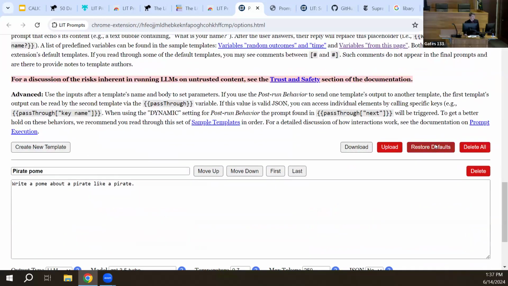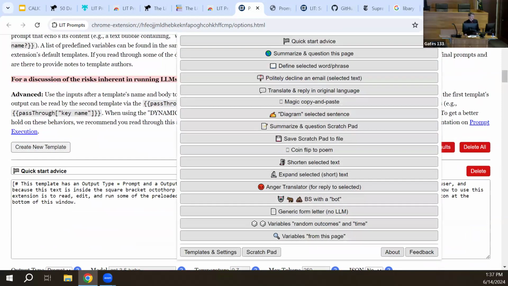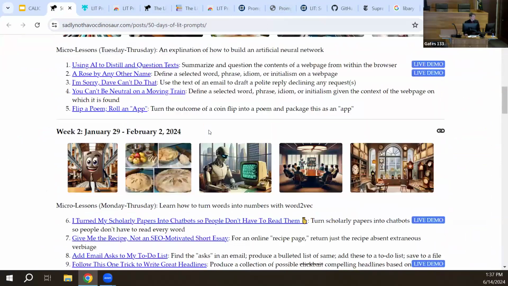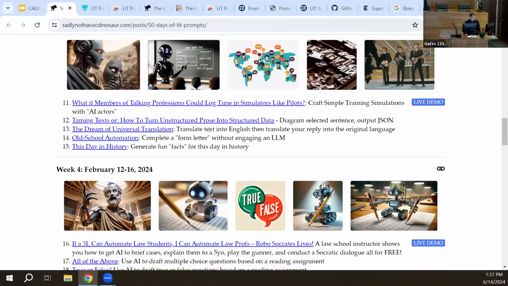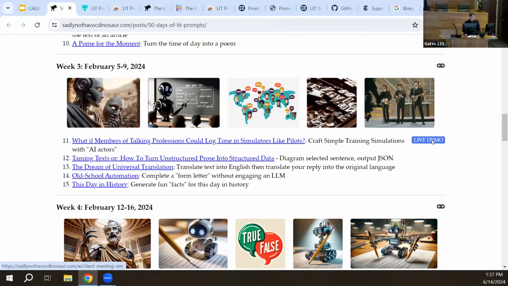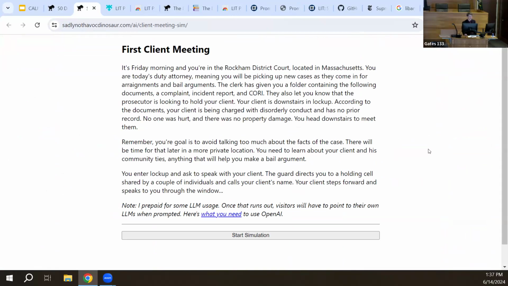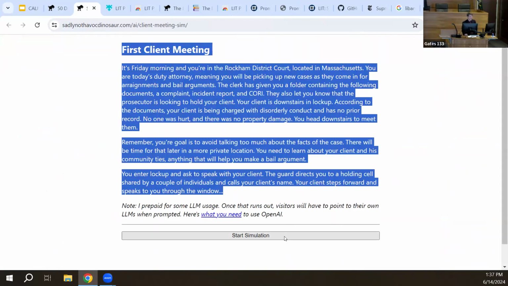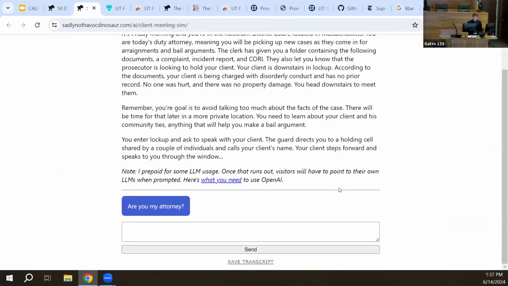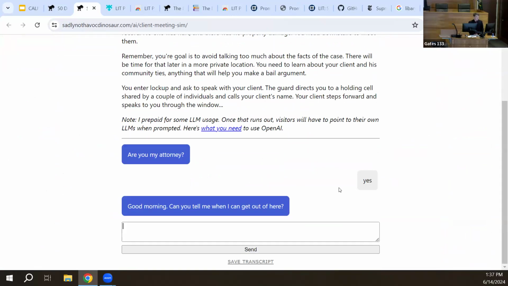I'll restore one of the defaults. You could create some interaction. Actually, let's do this. Go to our 50 days. I'll just show you one that's already done. Here's a live demo of one. Here's the client counseling one I was talking about. So you had control over putting what text you wanted there, and then I can start the simulation. It says, are you my attorney? I can say yes.